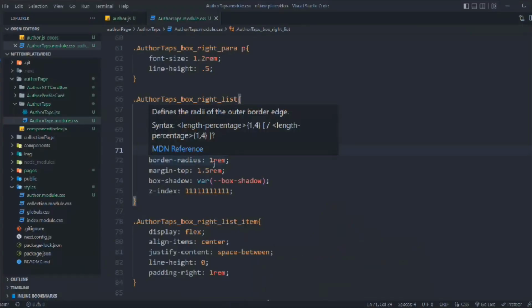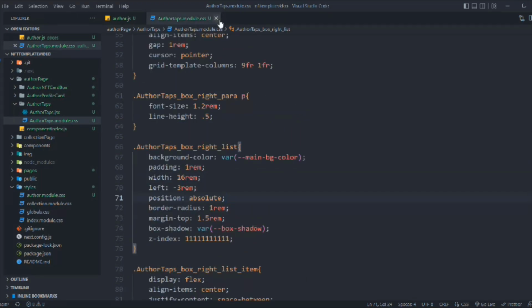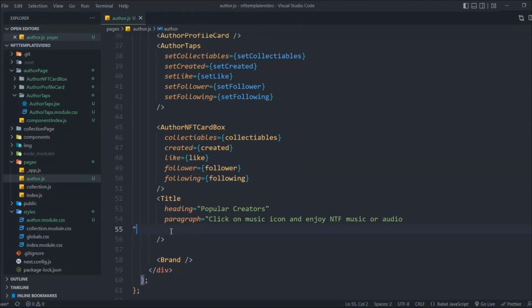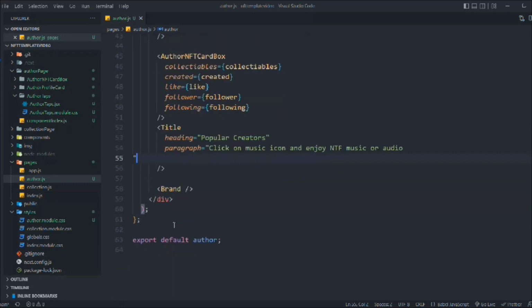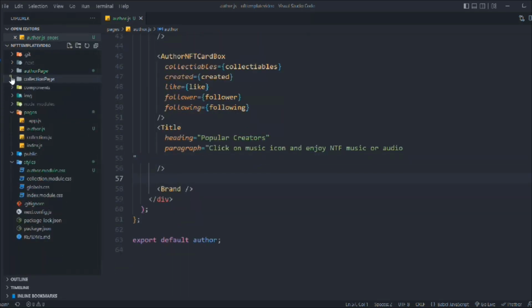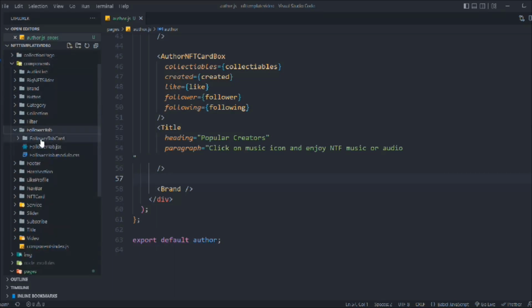Let's come here and close this one. Let's come here and follow tab.